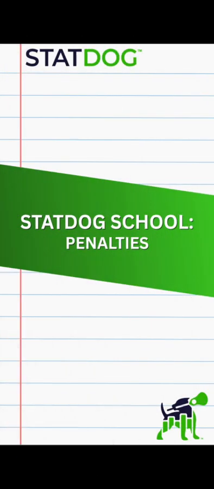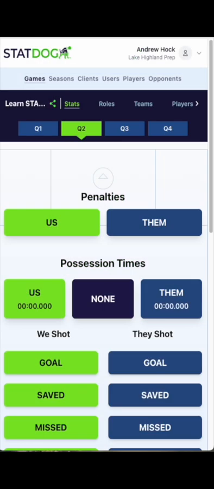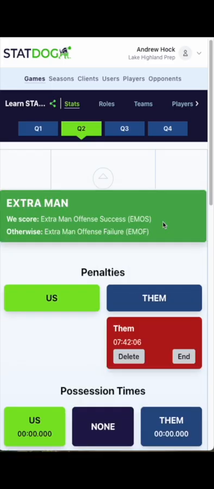Let's talk about penalties. Recording a penalty on the opposing team is simply a matter of tapping the button labeled them. At the top of the screen, a green box will indicate our man-up opportunity. A red box will also appear. When the penalty is released, hit End to close out the penalty.